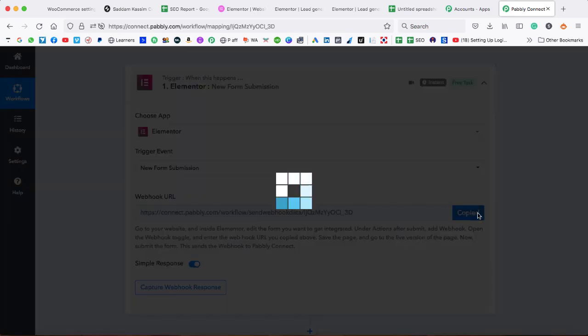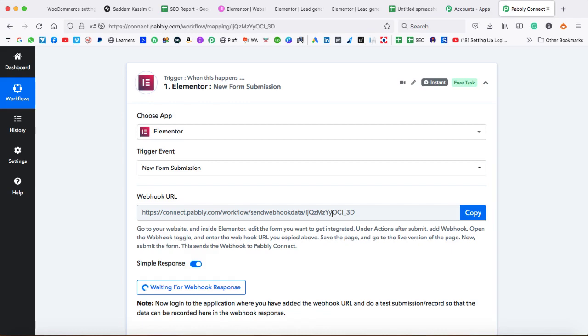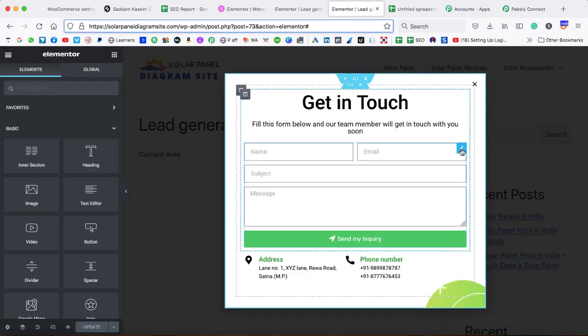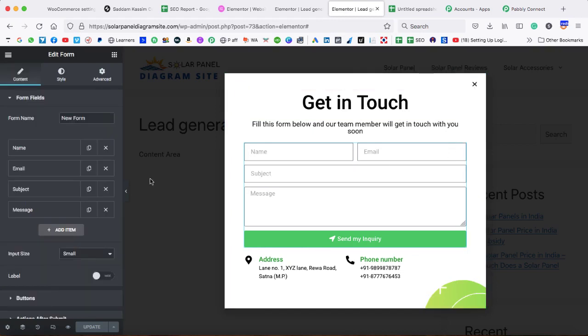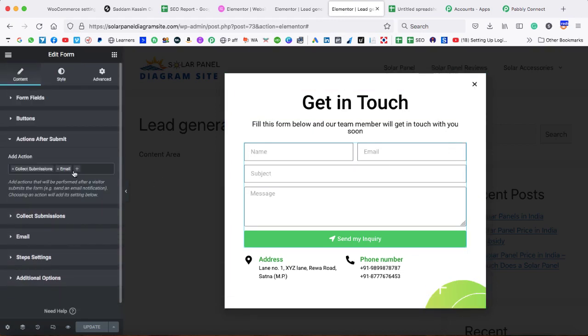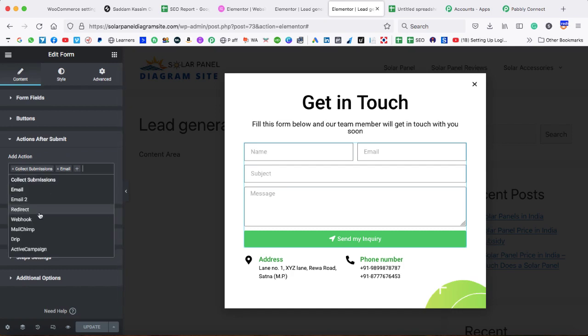So copy this webhook from here. This webhook has been copied. Go back to your Elementor pop-up screen and here we need to go on to this form settings. Now scroll down and here, actions after submit tab, click on this plus and choose webhook.